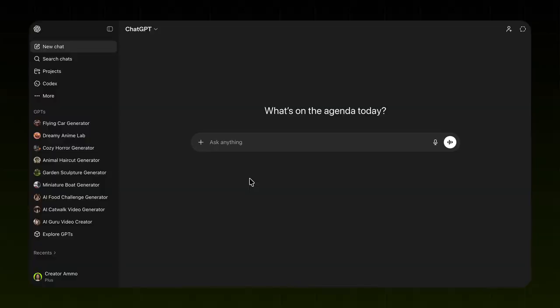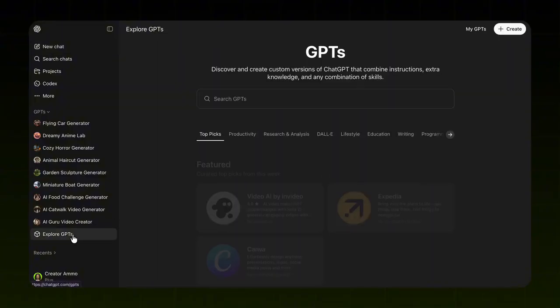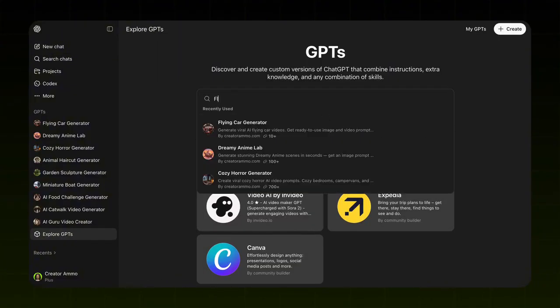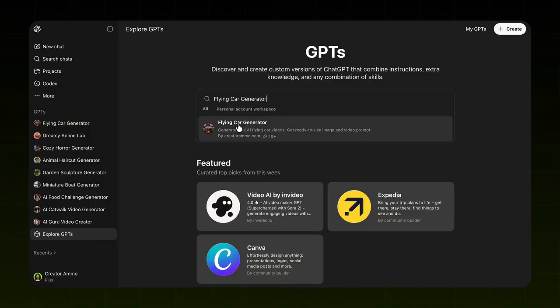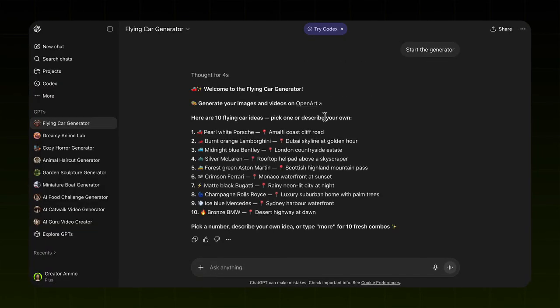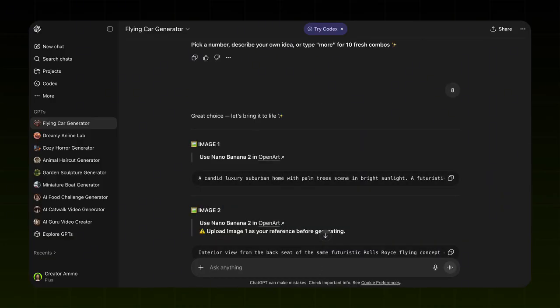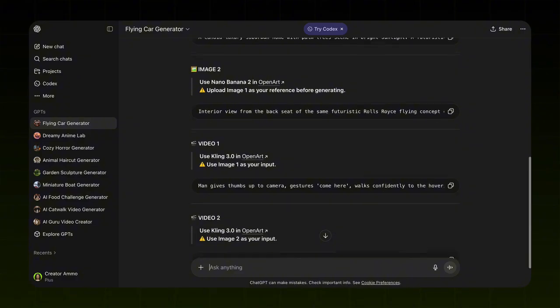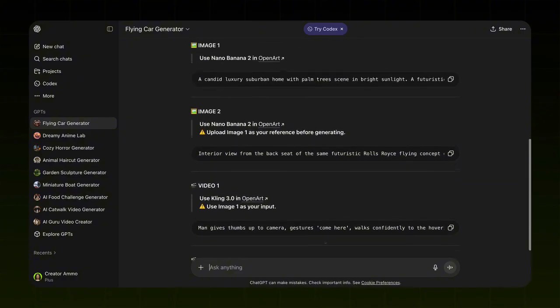So to get started, head over to ChatGPT and click Explore GPTs in the left sidebar. Search for Flying Car Generator and choose mine. Hit Start Chat, then click to start the generator. It's going to give you 10 scene options to choose from. You can pick a number, describe your own idea, or type more if you want fresh scenes. I'm going to go with number 8. The GPT will now give you 2 image prompts and 2 video prompts, perfect for these kinds of videos.